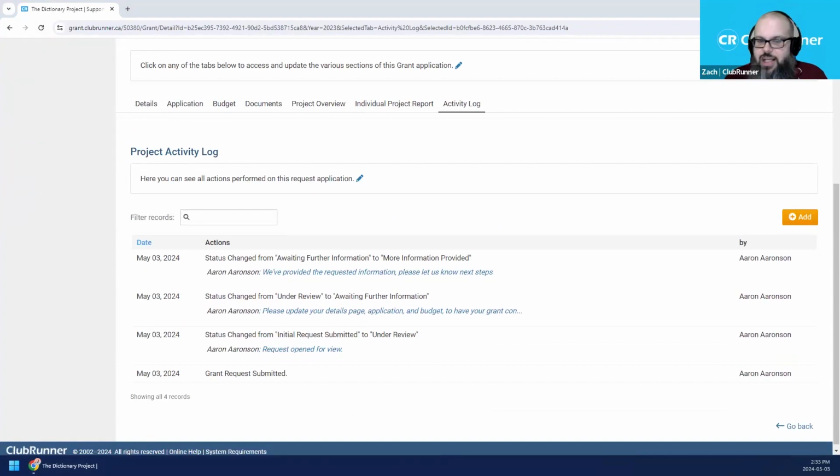So we can see here each of the actions. Aaron initially submitted it. Aaron changed the status from submitted to under review when he actioned it. Then he asked specifically, can you please update this information, and acting as the club, he pushed it back.